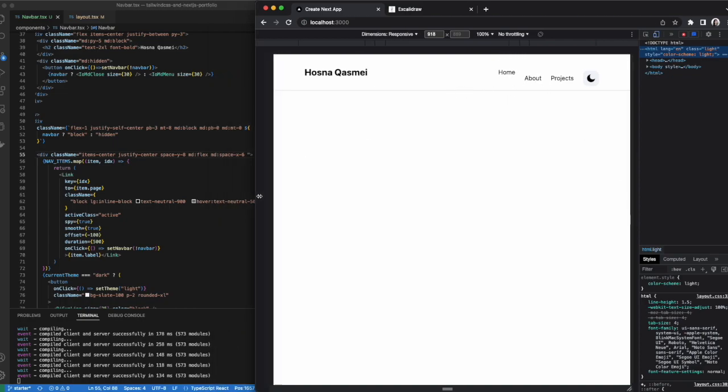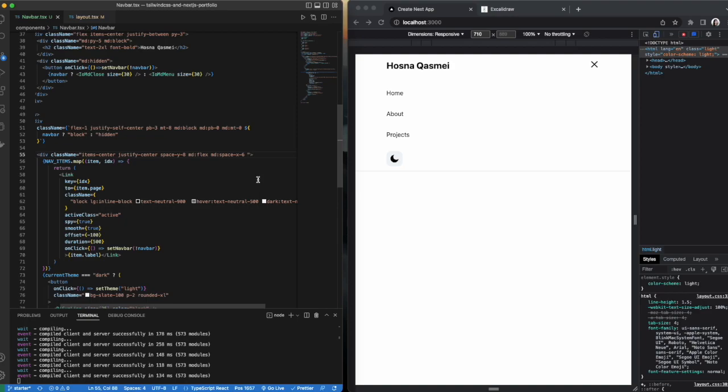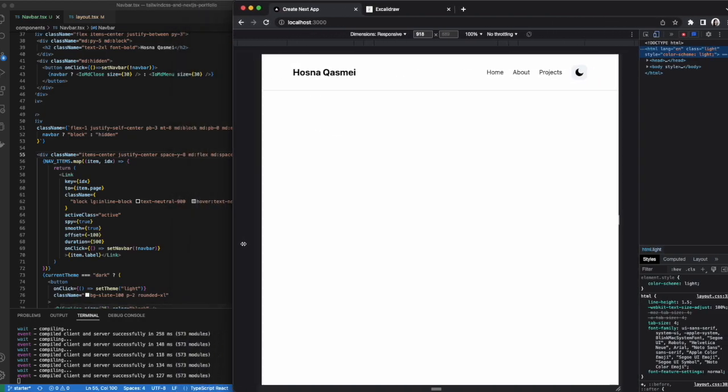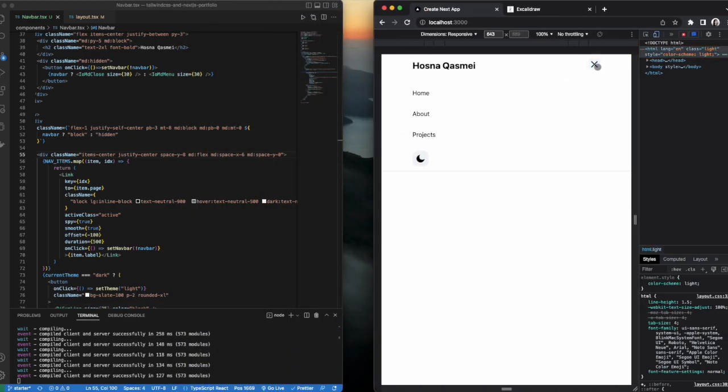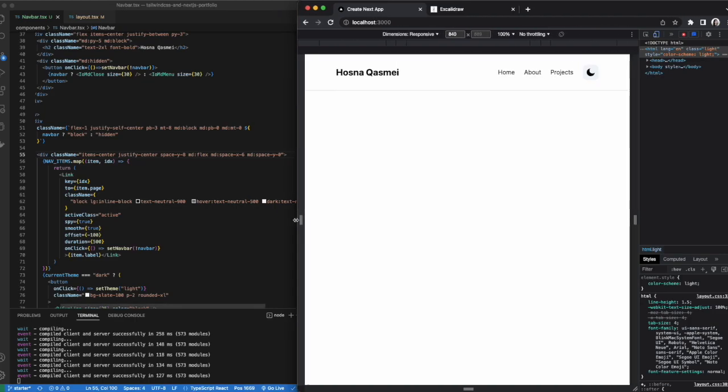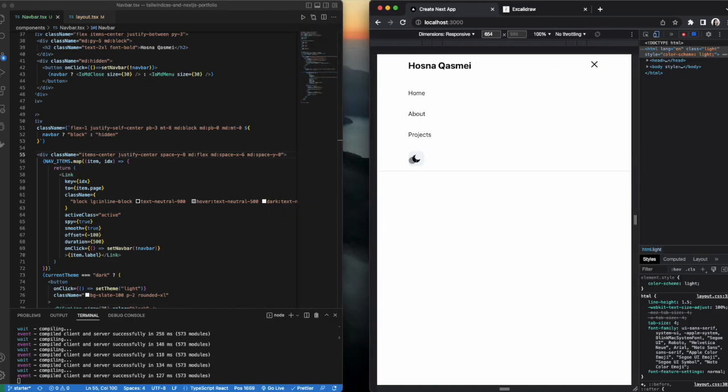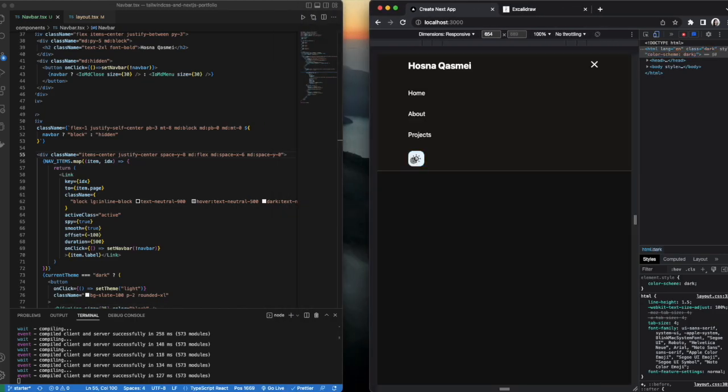So we've got to make sure that when it goes to that mode, we make the space y-0. So now if we check it, there we go, much smoother. So now we have a pretty responsive navbar. And if we click on our toggle, we can see that it switches to dark mode.